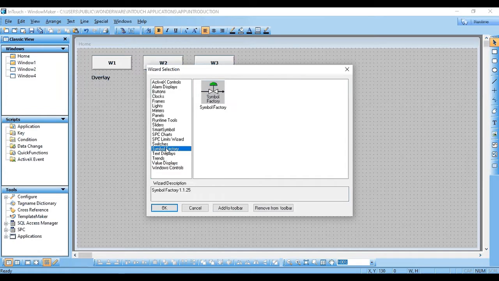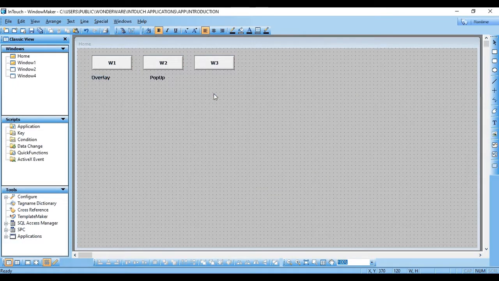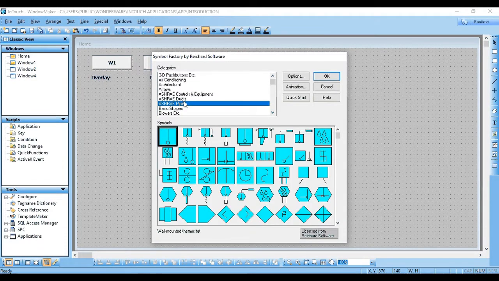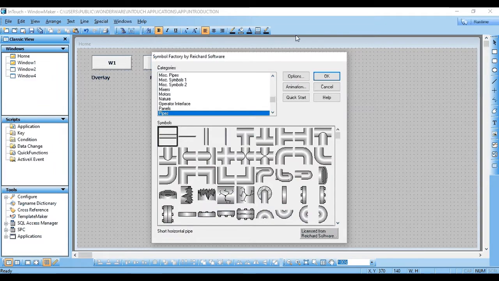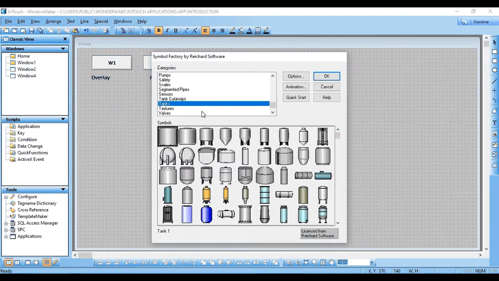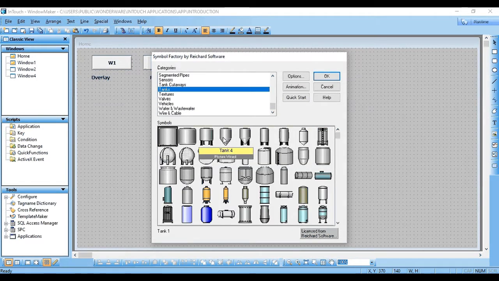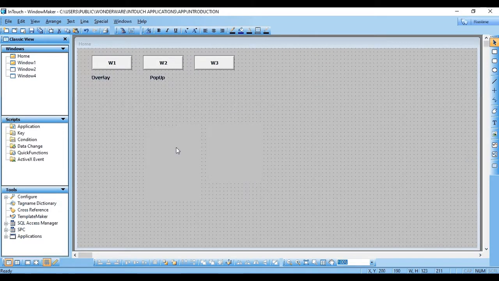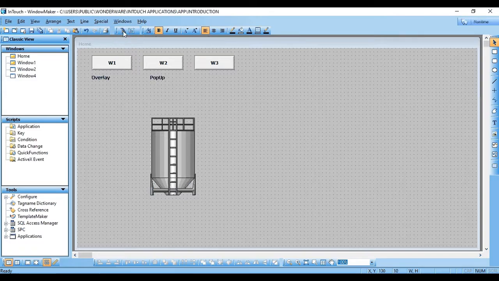Okay, and a very important tool is symbol factory. By double clicking, you can have multiple graphics, multiple tools which are ready for use. This is what is mainly used. You can have pipes, different kinds of pipes, tanks, different shapes of tanks. You can add any symbol as per your requirement. You can resize. So that was the symbol factory. You can have different symbols from there.